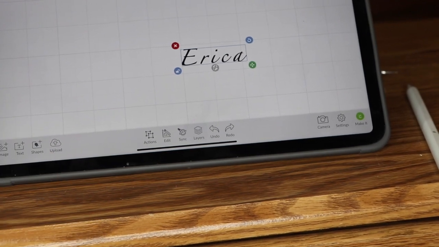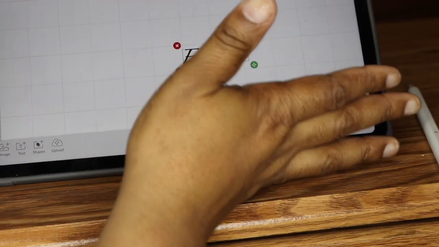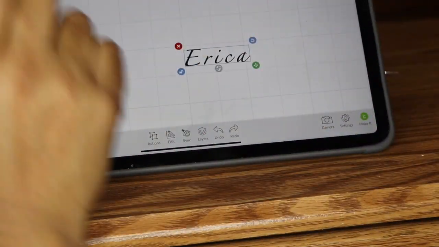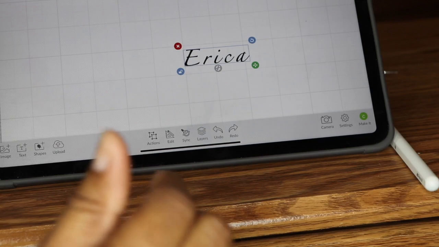Okay, so here we have the iPad, my iPad Pro. I have my Apple Pencil. I don't know if I can actually use this with this, so I just took it out and put it to the side. I have my vinyl that I'm going to use. This is a silver vinyl. And then we have our Cricut Joy machine.